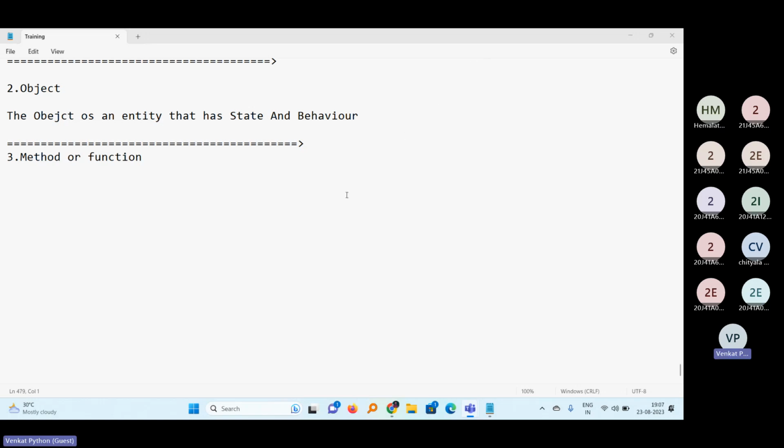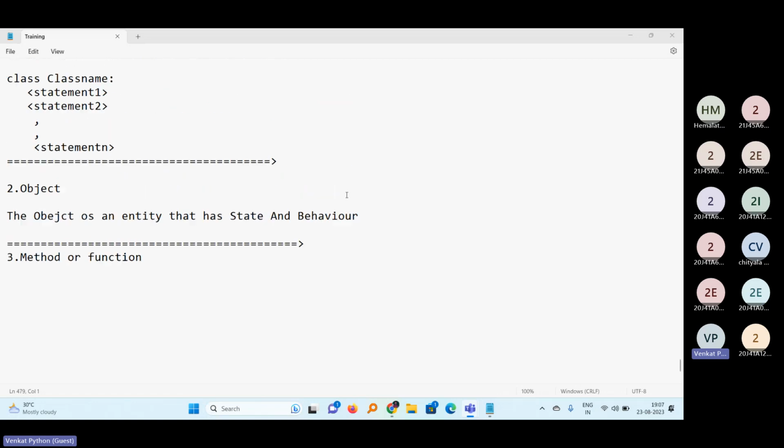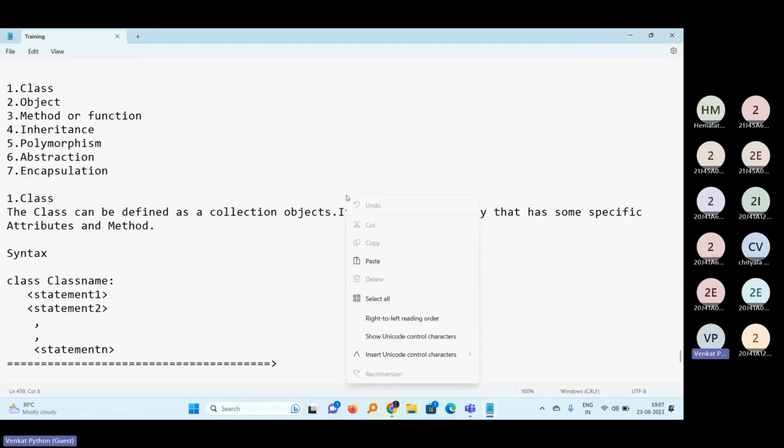Last class we had started OOPS concepts. OOPS means object-oriented programming concepts. What are those object-oriented concepts or principles? In the last class we saw class, object, method, inheritance, polymorphism. Yes or no? These are the things we saw.